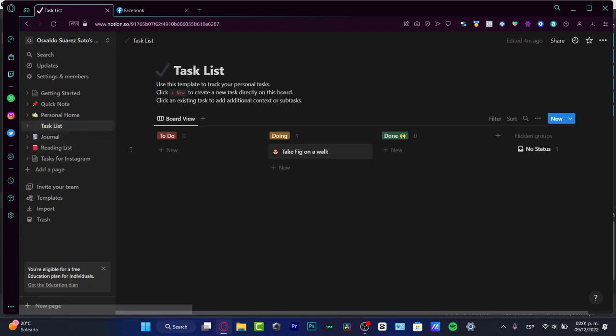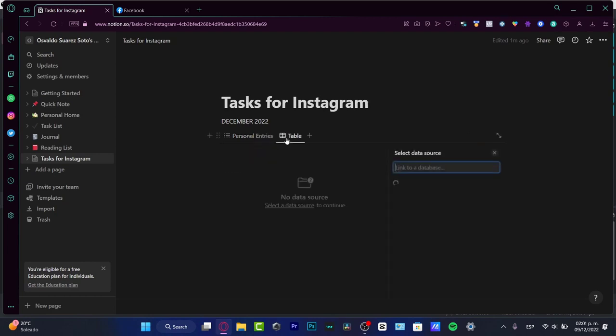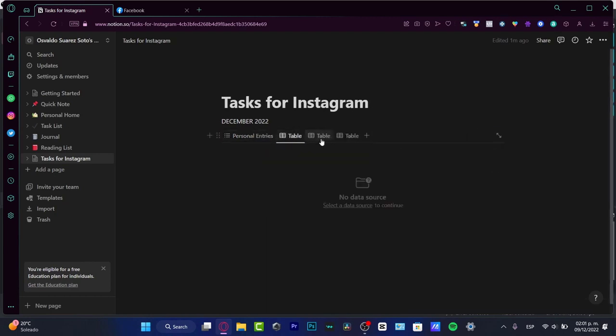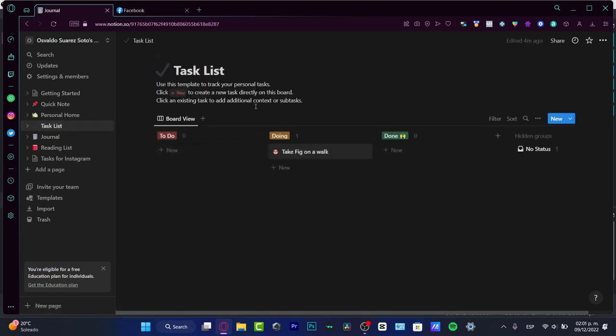I'm gonna go into my task list. We do have this to-do list, right? We were creating something for here like this, the task for the Instagram. I'm gonna hit plus, plus, and plus. I do have different tables that I can use here. Or if I want to create something like this, for example, the task list as a board view, like for example, take a walk, and I just scroll and put the doing into done.